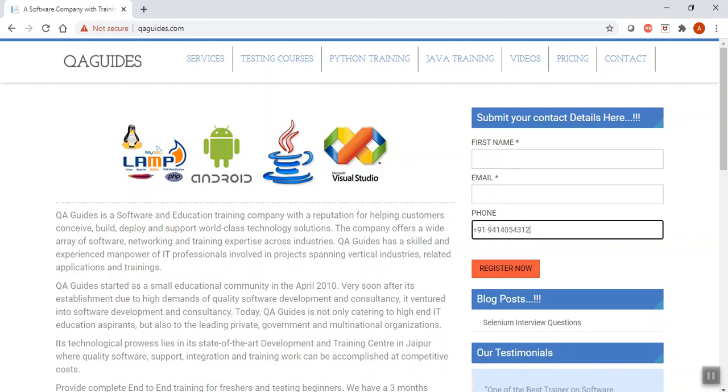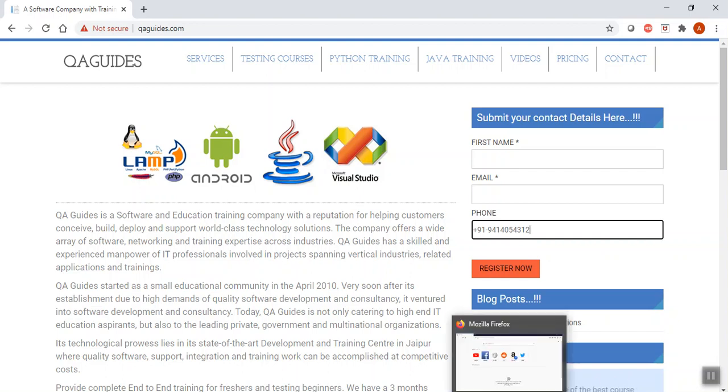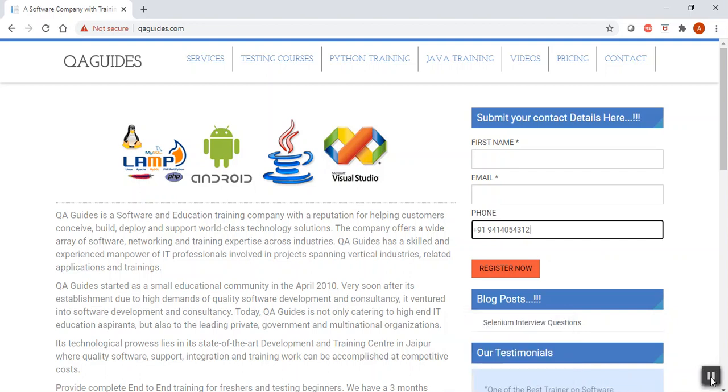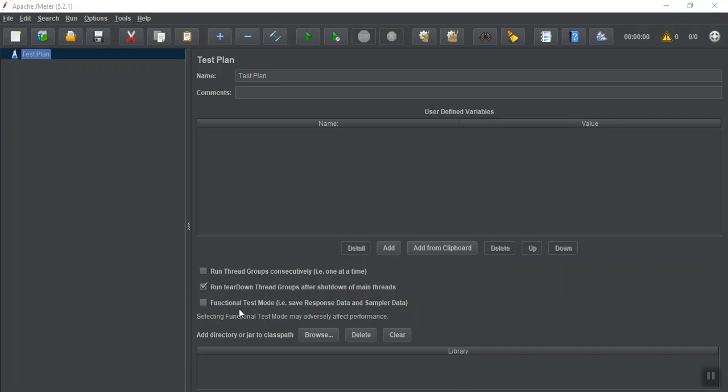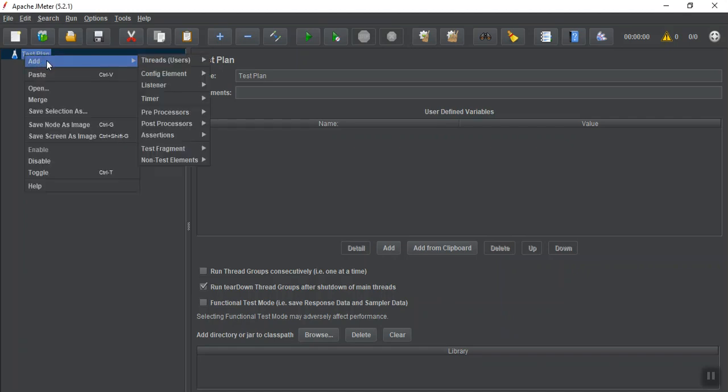Fine. So now today is a very important topic we are going to cover: we are going to see a live project with correlations in it. So let's open JMeter and add a thread group.